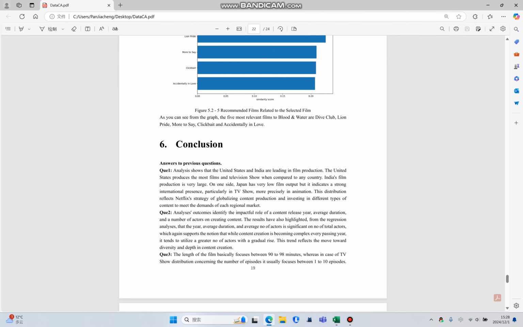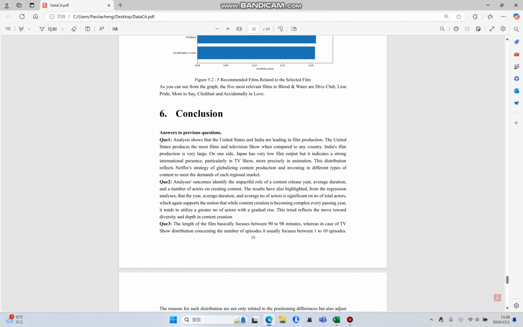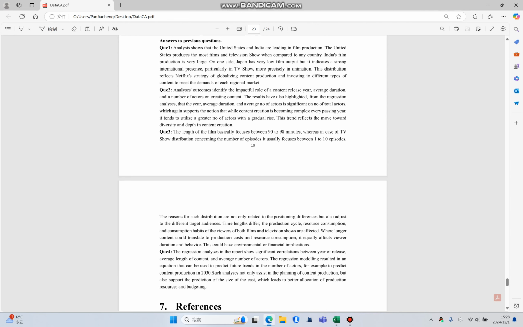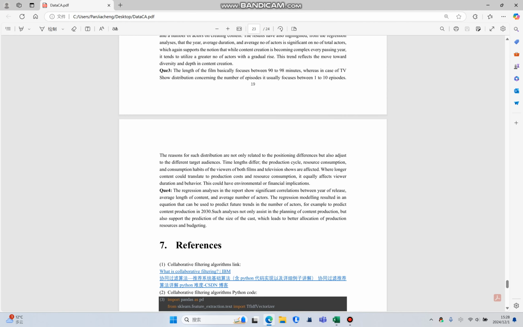And at last, I answer these four questions that I asked before and draw conclusions here. I briefly introduce it. The US and India lead in production, while Japan excels in TV animation. International genres dominate Netflix strategy, and regression and collaborative filtering enhance future prediction and recommendation.